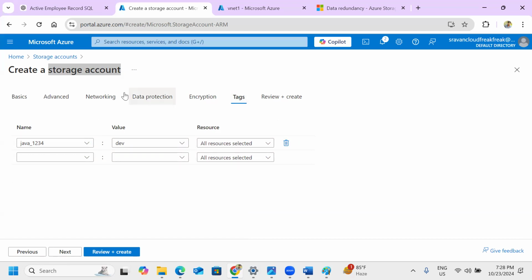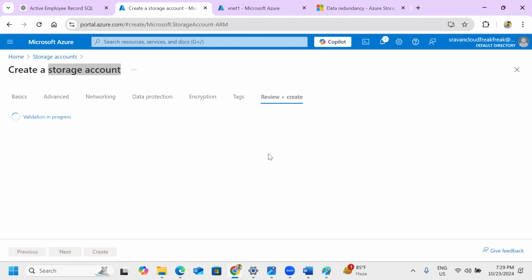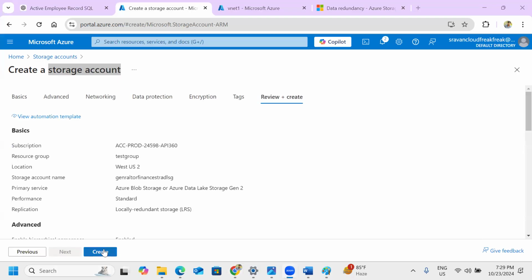The purpose of tags is, for example, I have 10 storage accounts in my resource group, and there is an issue with one storage account. For easy identification and to easily check these details, tags will help you. Okay. Next, click on review and create. Create. It will take some time.